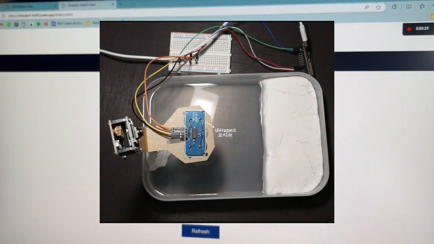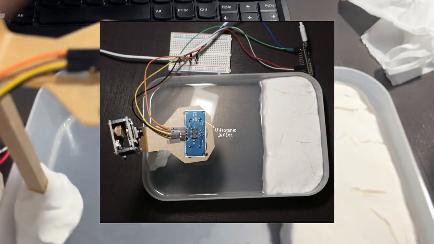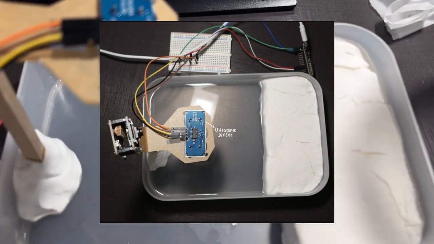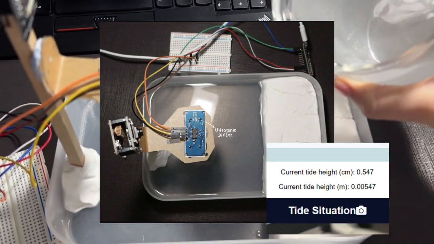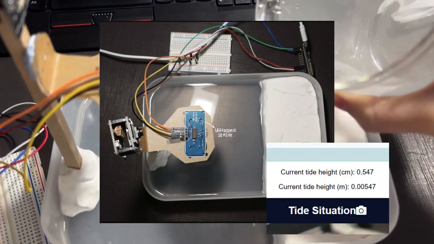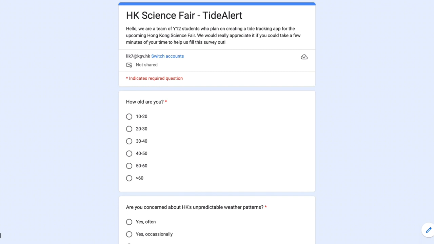Furthermore, the ultrasonic sensor used in our physical model is capable of measuring the water level with a high degree of precision, providing data with up to 3 significant figures, which allows us to capture even subtle changes in tide height. We collected data from 29 participants between the ages of 10 to 60 to assess the needs and wants of information on Hong Kong's weather patterns.